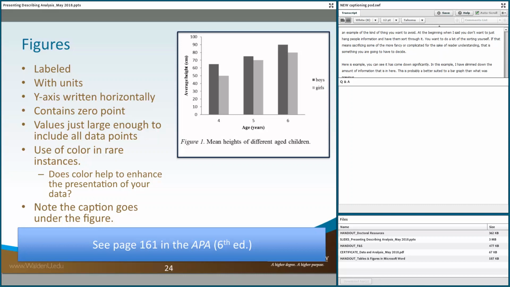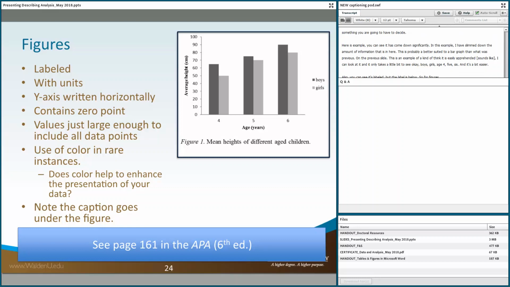Also, you can see it's labeled, but the label is below. So for figures, the label is below. A lot of the labeling for figures is actually the reverse of tables, so keep that in mind. This time it's the figure number that's italicized and the caption that is not italicized, which again is the reverse of what it is for tables. And also for figures, it's all on the same line, so it's not separated out. So keep in mind that a lot of what you're doing with a figure is going to be the reverse of what you're doing with a table. Sometimes I see people who've done the same thing all the way through. So keep that in mind.